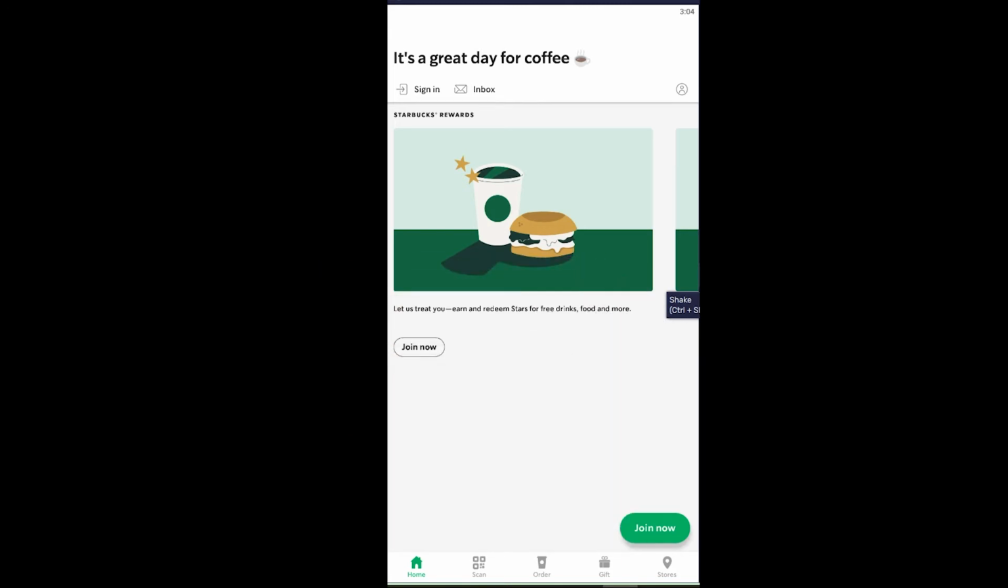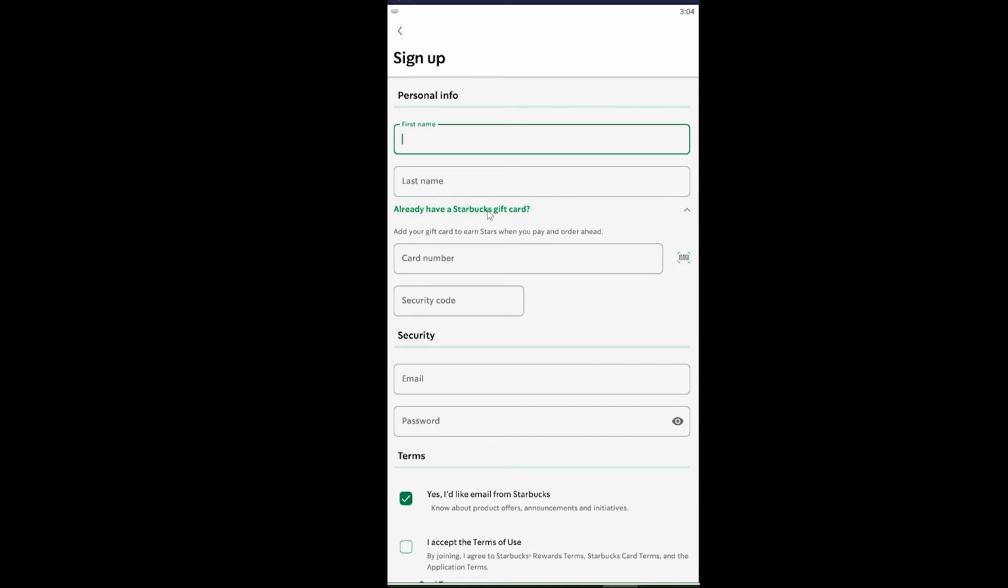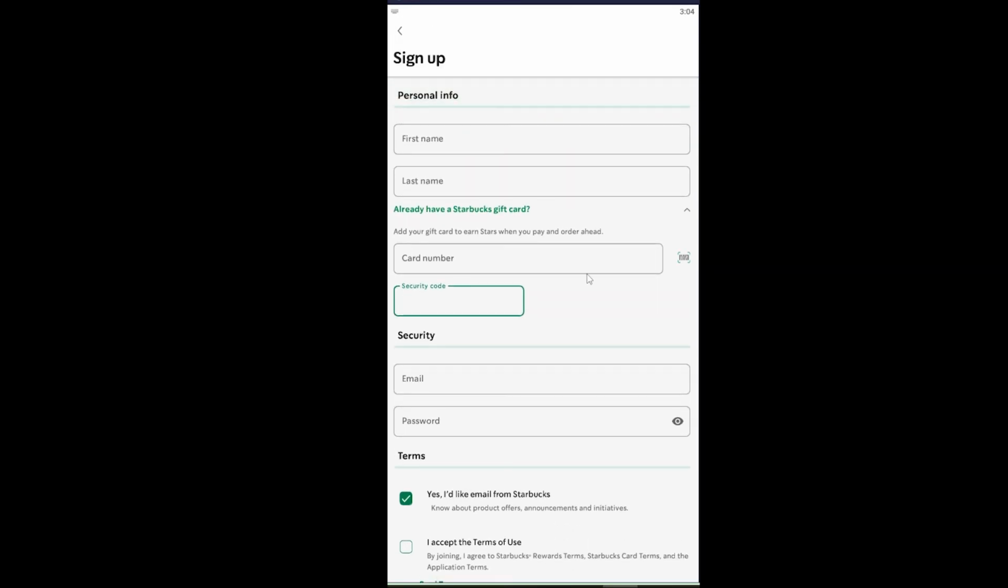Now let's move on. After downloading the app, you want to click on join now. Once you click on join now, you want to click on where it says already have a Starbucks gift card. After you do that, you want to sign up for Starbucks. While signing up, if you click on already have a gift card like I did, you can enter a card number and your security code over here. After filling out this form and clicking on join now, you will be signed up for Starbucks and its card will be redeemed automatically as well.